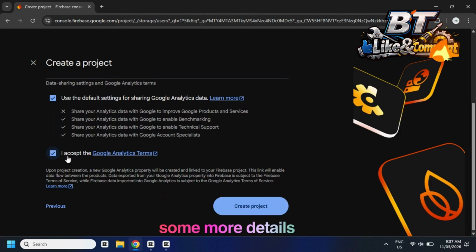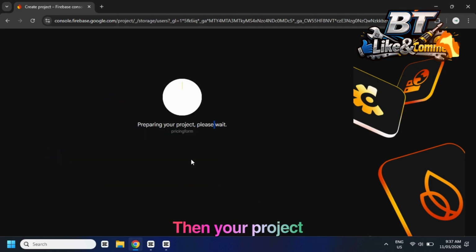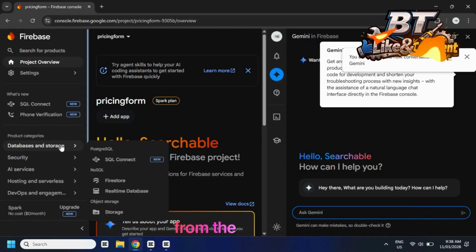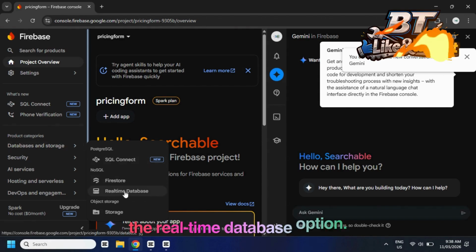Now you might see some more details, so just keep clicking continue. Then your project will start getting created. After the project is created, continue. Now go to the Database and Storage option from the left side. From here, click on the Realtime Database option.